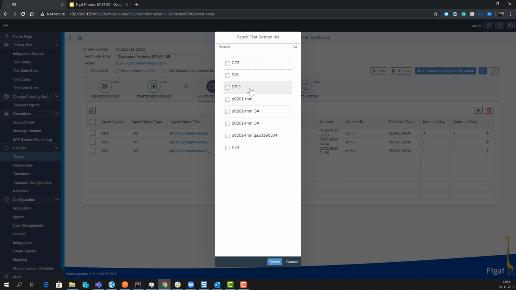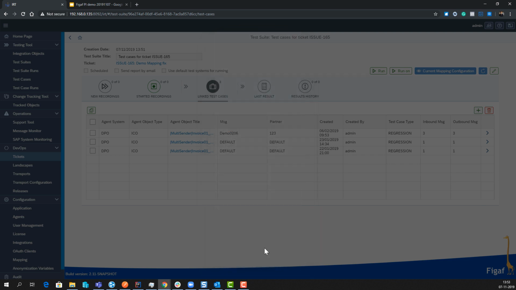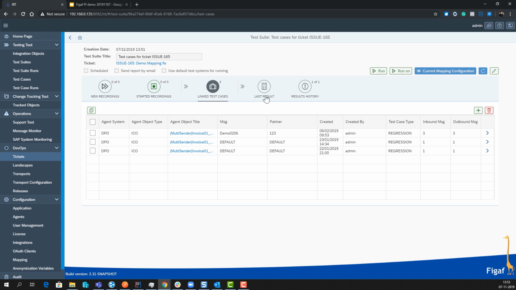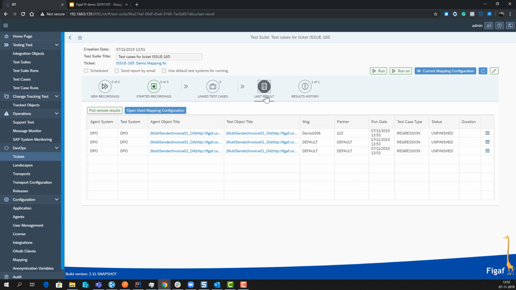We can specify we want to run on our development system, and this will then replay these messages and expect the same result. So obviously I've made some mapping changes that could result in some of these messages giving an error. So here we can see the result. We can see that we got one with some errors in.